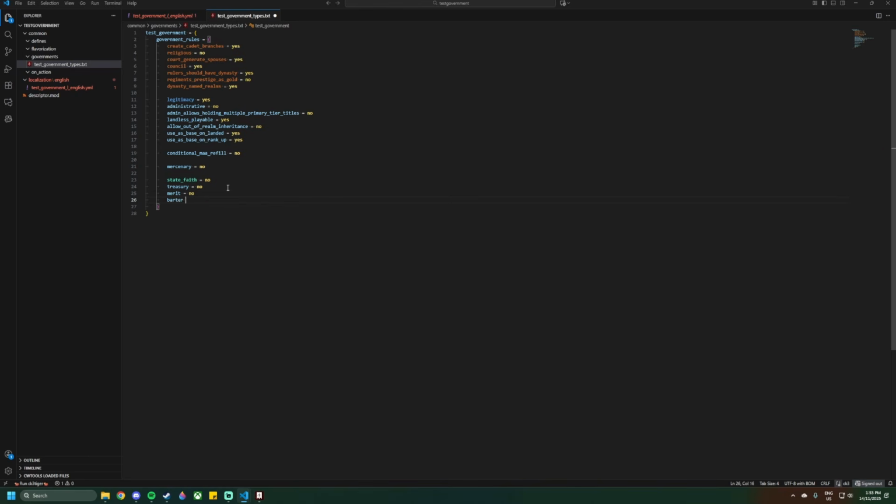And then there's the barter = no. So this is whether or not you can use bartering goods as your government. And then buildings = yes. It is a default to yes, and it's whether or not your government can build buildings in the first place. And then there's radiance = no, default to no. Whether the characters have access to the radiance mechanics.